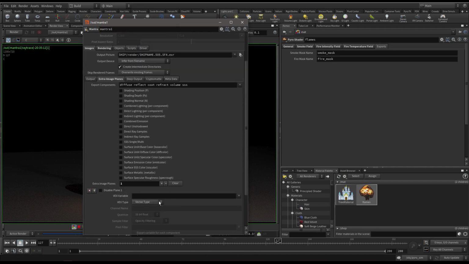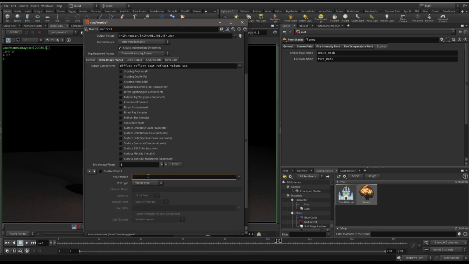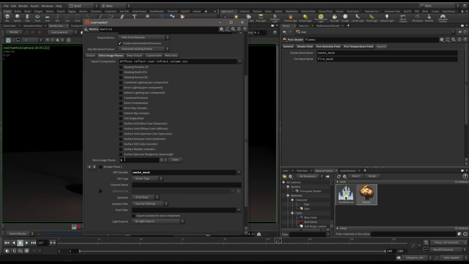So we can click a little plus down at the bottom here, and we can paste in the name that we want, smoke mask. And we want to give the channel a name as well, so we'll give it the same name so it makes sense. So this is the name of the mask, the variable we're going to read from the shader, and this is the name we're going to give it when we output it. So we want those to be the same.